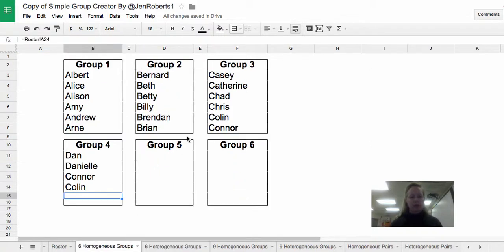So that's how you can adjust the group creator. You can literally just move cells around, change which roster cell it's referencing, and it should change who's in which group for you.